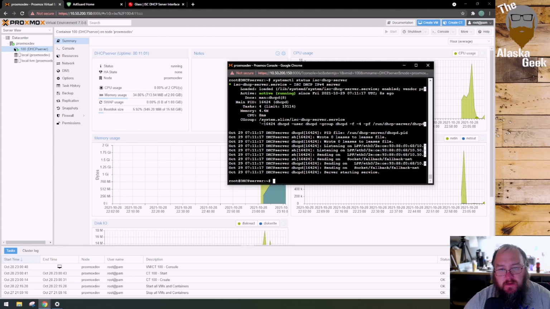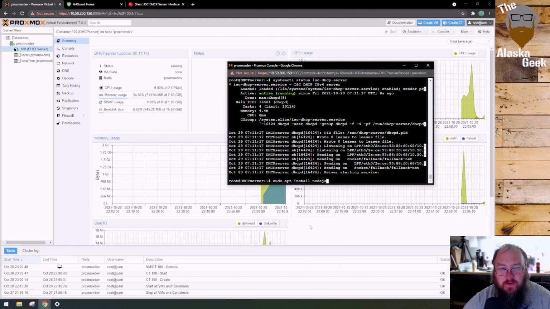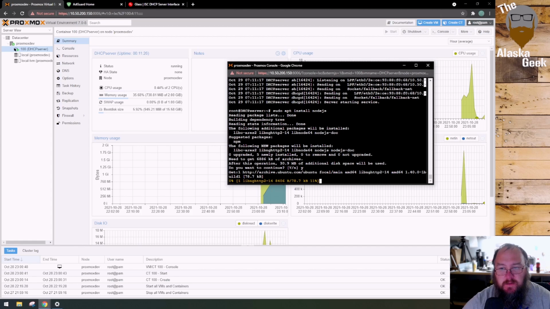Now we're going to install and configure Glass, which is the web interface to make it look pretty. So we're going to start by installing Node.js using sudo apt install nodejs.